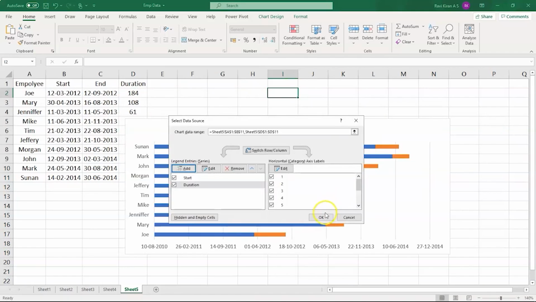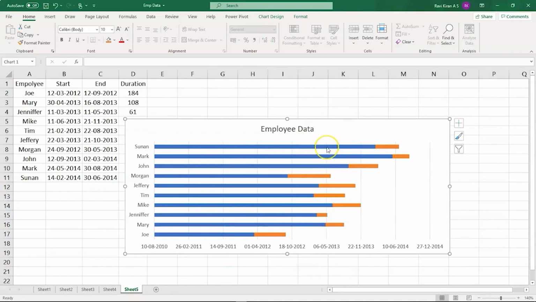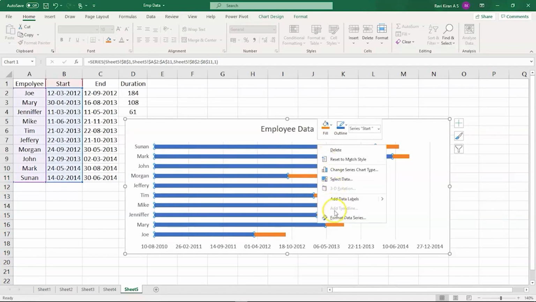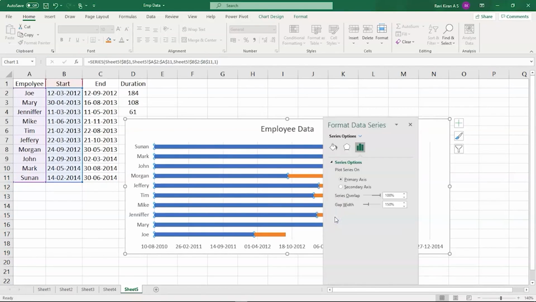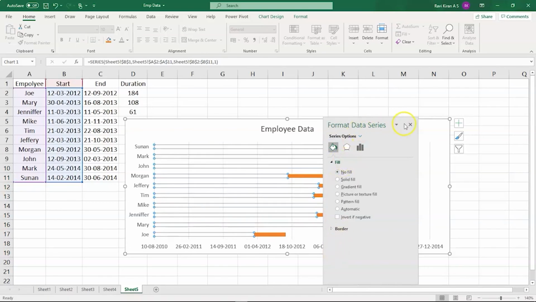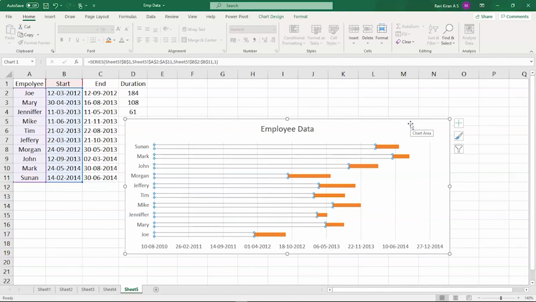Let's select OK, and you can see the Gantt chart on my screen right here. Select OK and it's done. And still it's not complete yet. So to finish it, you need to select the blue colored bars here and right click on them and select Format Data Series. Go to the fill icon and select No Fill. And it's done for now.